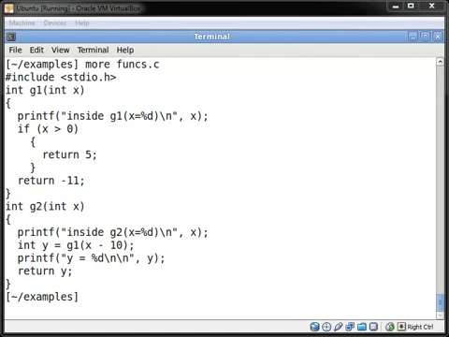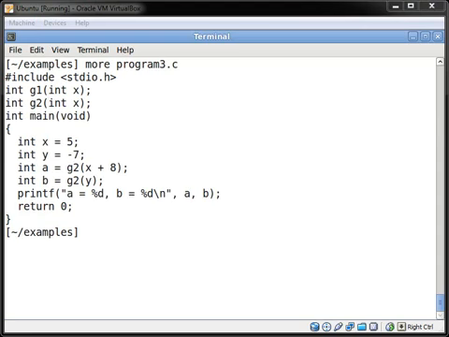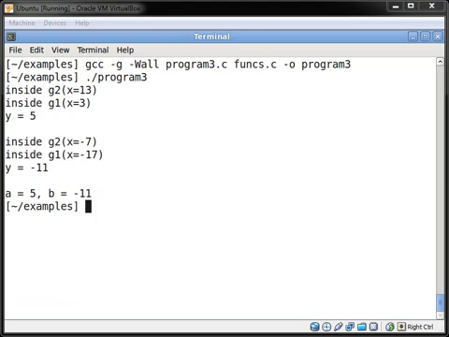Next, we consider a program that contains two files. The first file contains two functions, g1 and g2. g2 calls g1. The main function will call g2 twice. The purpose of this demonstration is to show that GDB can handle programs with multiple files. If we execute this program, it will print the value of the argument x in different places.